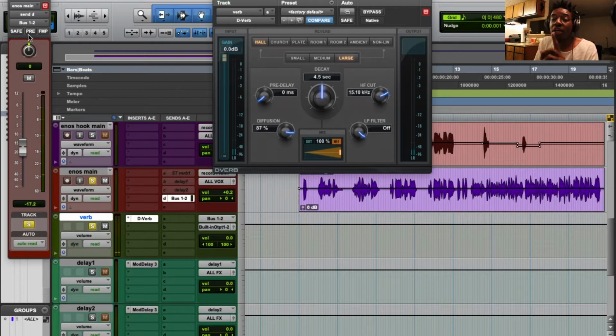Oh, and then also make sure you choose pre. You can do post, but that messes with the volume, and I don't like that. I like pre because what happens is with the pre, you're utilizing the volume of the send, whereas with post, you're utilizing the volume of the raw vocal track. Okay, it'll affect that. I just want to affect the send to the reverb.